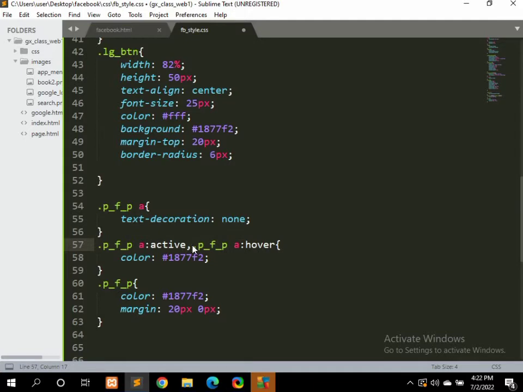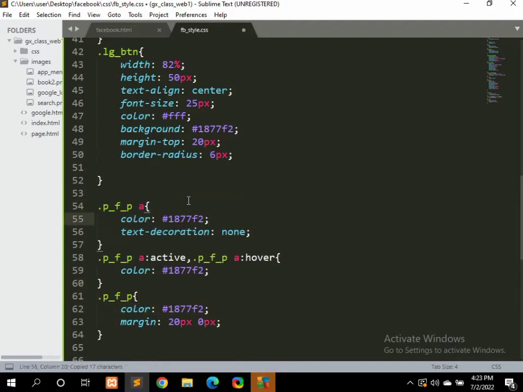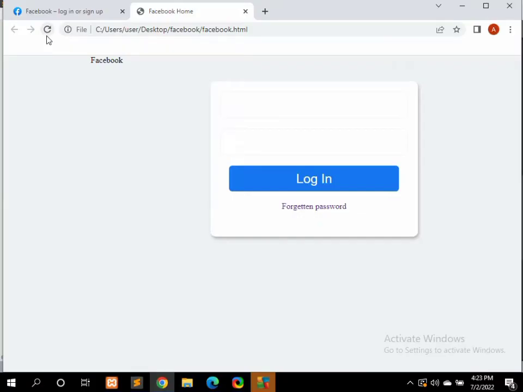So on that thing again, we can just copy this color here too, and paste the color here. So that we'll be sure that the color will change to blue. So when you refresh now, the color is now blue. Even if you click on it, the color will not change to purple. It's still the same blue.